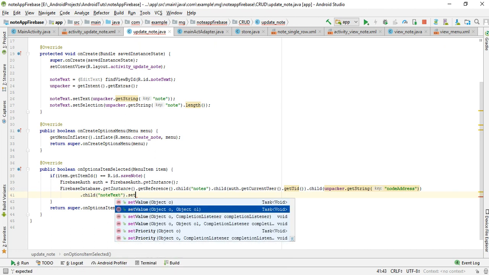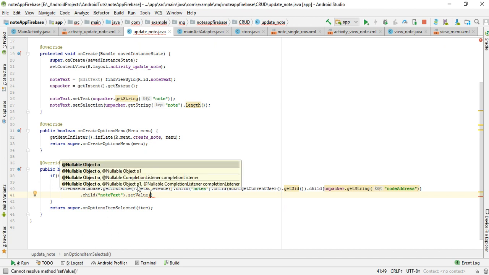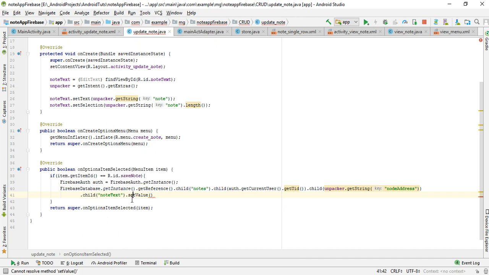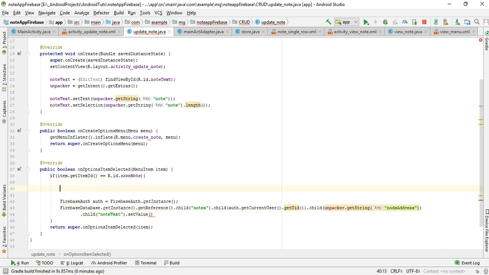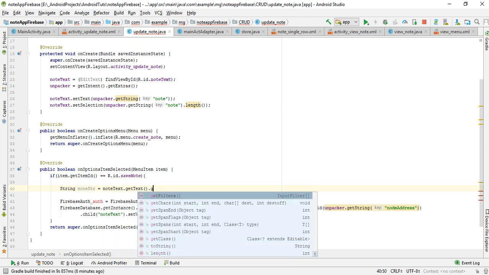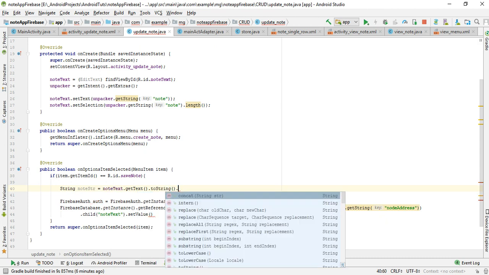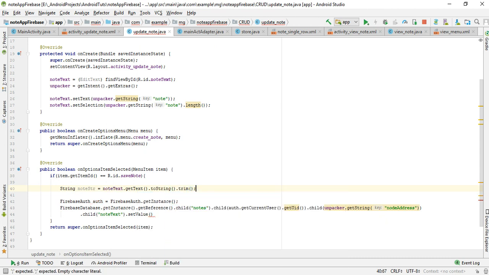So then we will set the value. Simply we will set the value. Okay, so before doing this, let's just get the value from the edit text. So node str equals node text, get the text, then convert it to string, then trim it so that there are no white spaces.